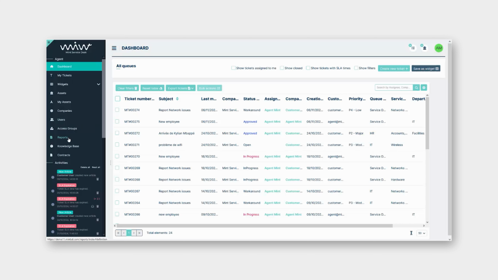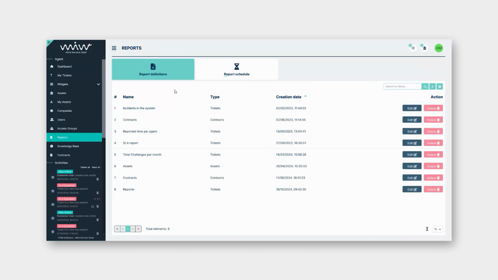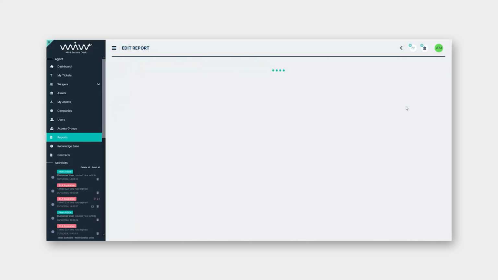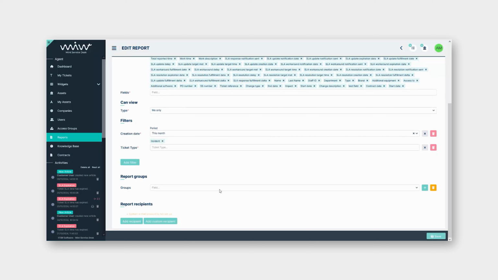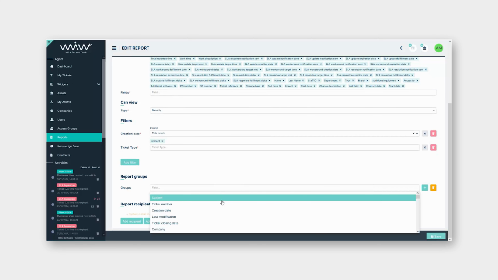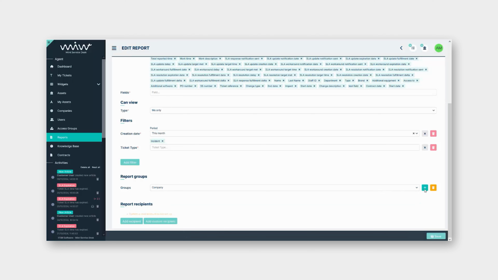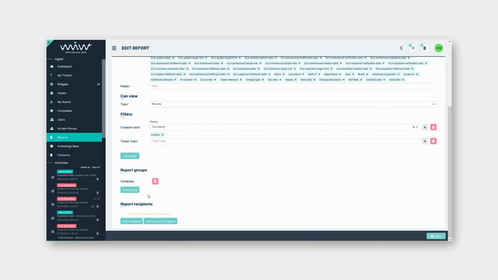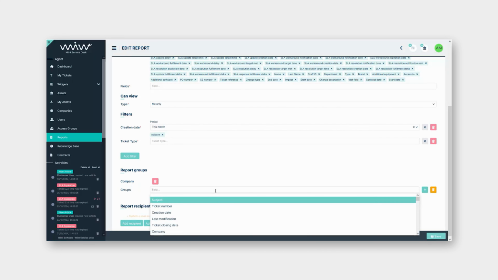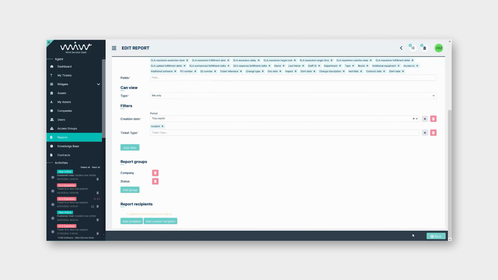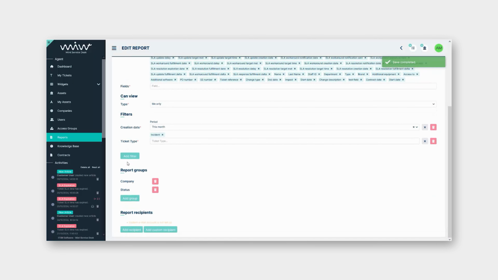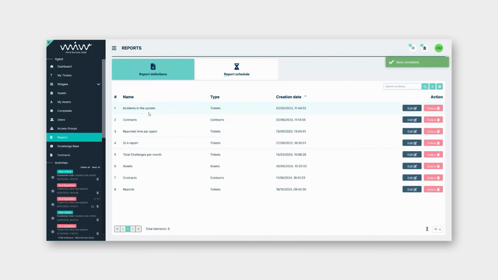All right, and then if I just go back to the incident, just to show you the last part, on the reports you can group by different fields. Let's say that in this case I want to group by company or by status. So then you can make a lot of grouping. Let's say I will group by company and by status. So I will do these two. Then I will click here on save, and then I will run the report again.